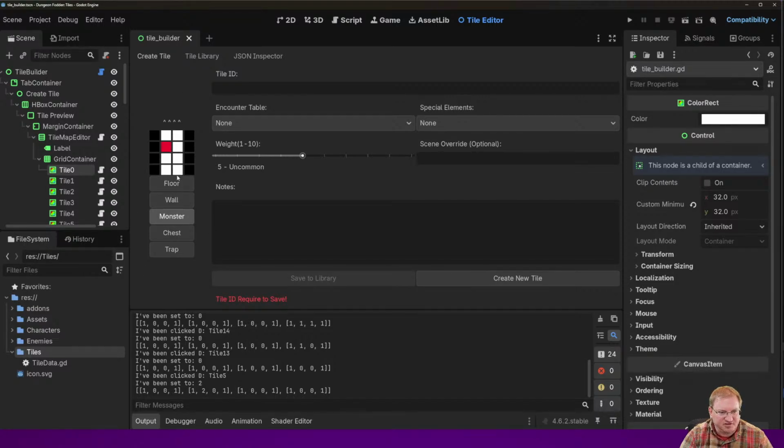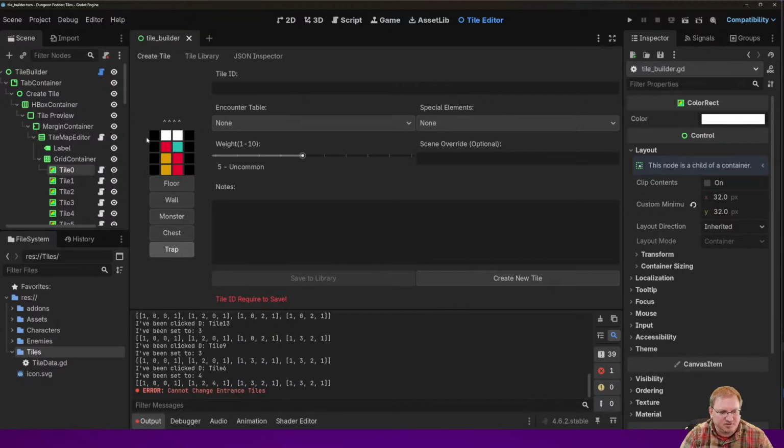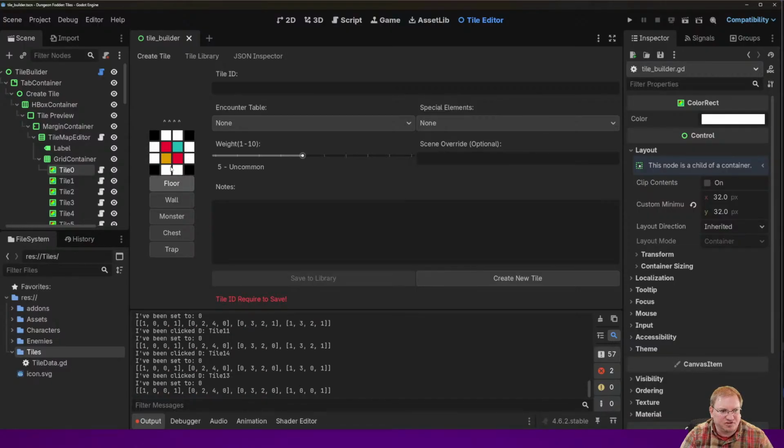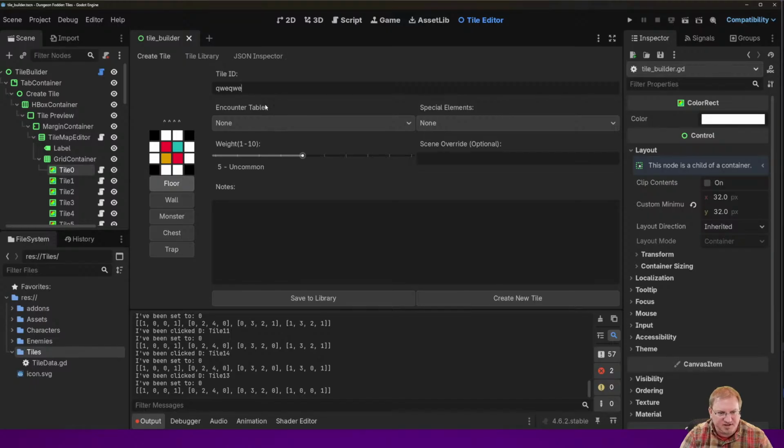We can set it in our monsters. We can set it in our chests. We can set our traps. It won't allow us to edit that. Perfectly fine. You know, four-way intersection. Remove that stuff. Okay, so we got all that. That works good. Now we need the ID that we want to save it as. This we can set.